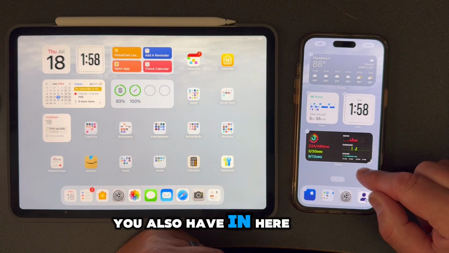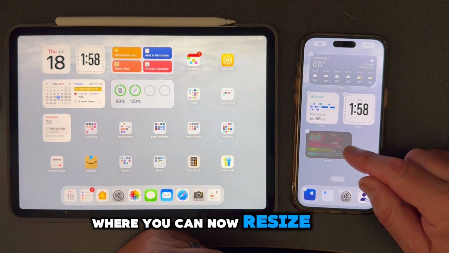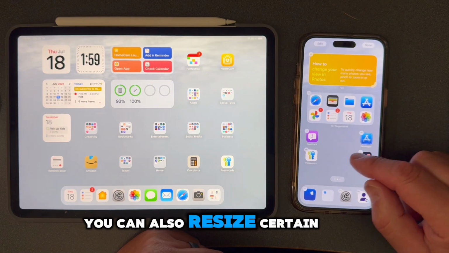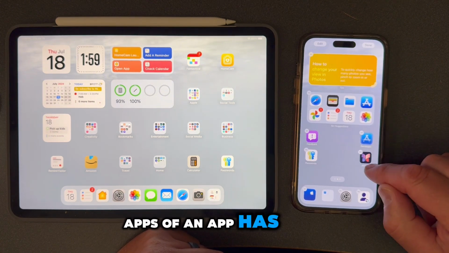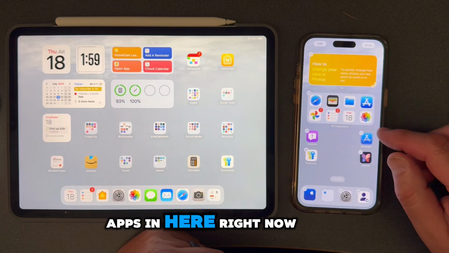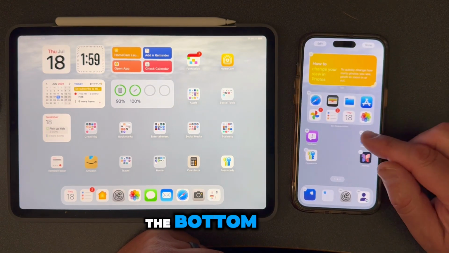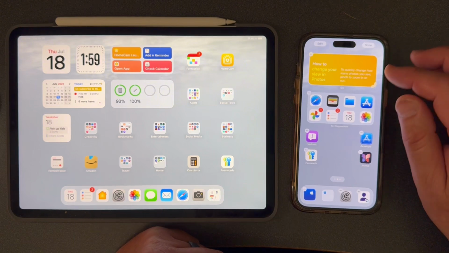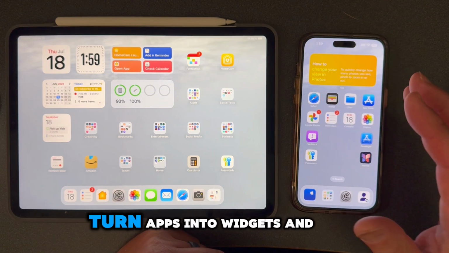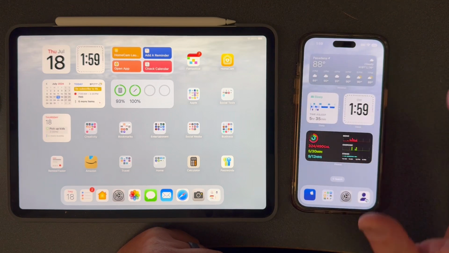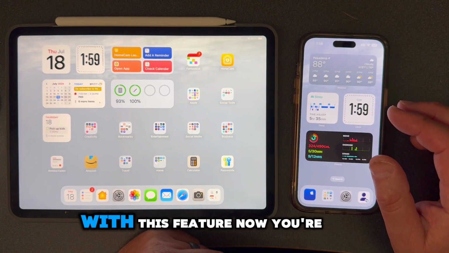You also have in here where you can now resize your widgets. You can also resize certain apps. I don't have any apps in here right now, but if an app has the same little circle on the bottom, you can actually resize it. That means you can turn apps into widgets and widgets into apps, pretty much. And that's an awesome feature as well.